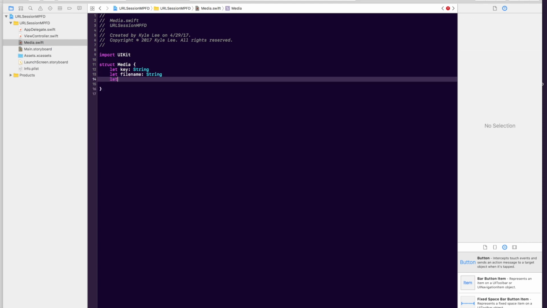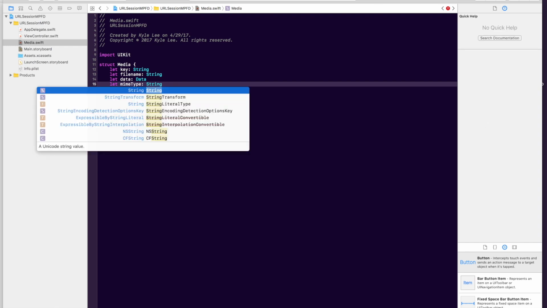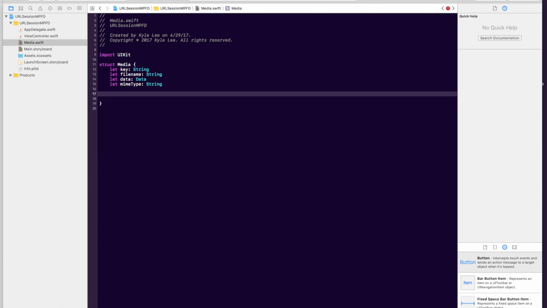We're also going to have data that we have to pass to the API. So that'll be of type data. And then we're going to have a MIME type. Now, usually what I would do is I would make an enum for the different MIME types that you can send. But just to go a little bit quicker, we're going to do it with a string. And also I said that we want to just assume that we're going to be passing a photo.